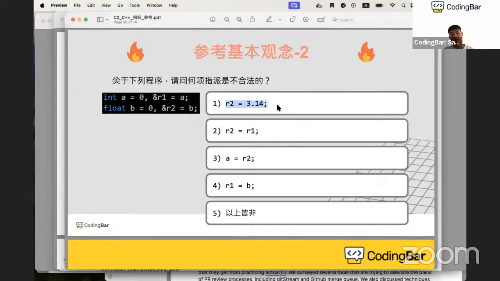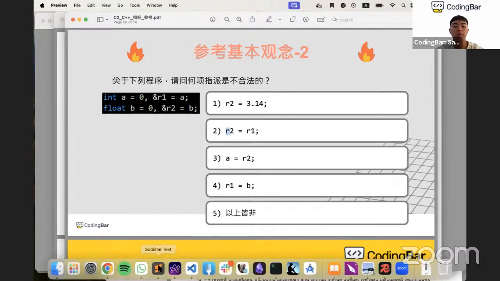So this is valid. If we assign R1 to R2, I think this is valid because R1 is actually an integer. If we assign an integer to a float, it's actually allowed. We can try it by ourselves.